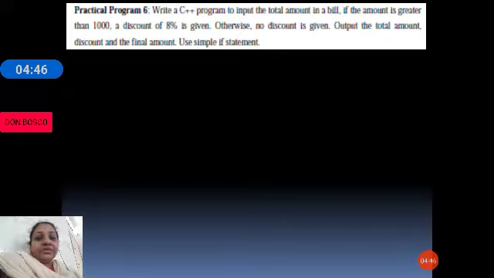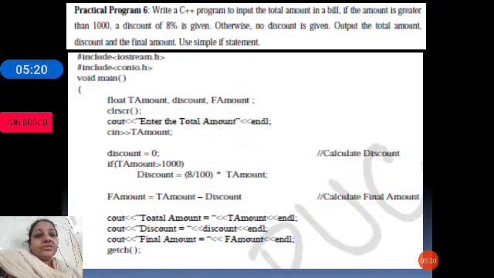In the previous class there was some problem with the display, so we were not able to discuss this program. It is a C++ program to input the total bill, and if the amount is greater than 1000, 8% discount is given, otherwise no discount is given. Then we print the total amount, discount and final amount using the simple if statement. Let us have a look at the program.